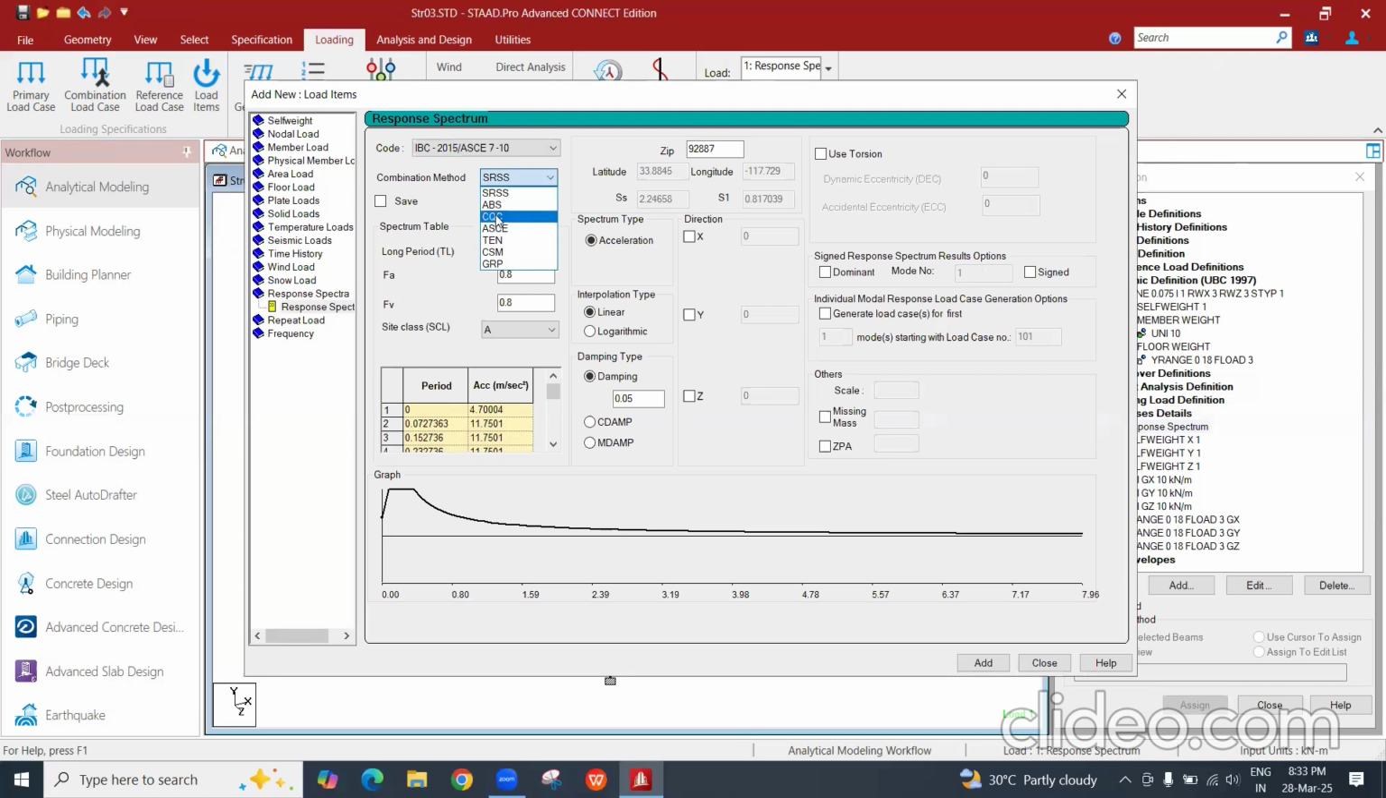IBC, ASCE. Okay, and then this value and all, we can put whatever we want. Where can we see how it's already a default value of 0.8 and 0.8? So you need to consider the particular code book. Once you download it, you can refer to the particular page and you can get all these things.